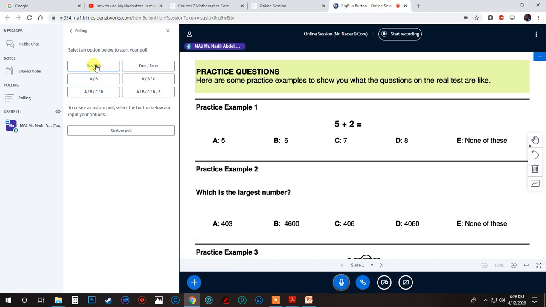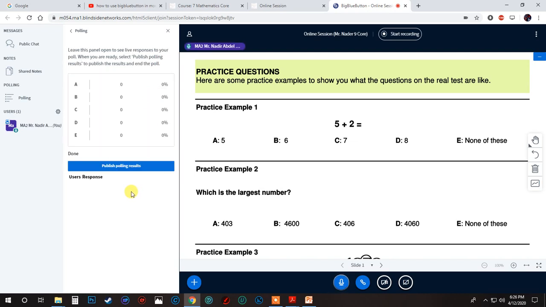And then what kind of questions am I showing? Yes, the answers of the questions. Yes, no, true, false, A, B, A, B, C, multiple choice. In this case, I have A, B, C, D, and E, so I would press this. And now what will happen? I will ask them to solve question number 1.